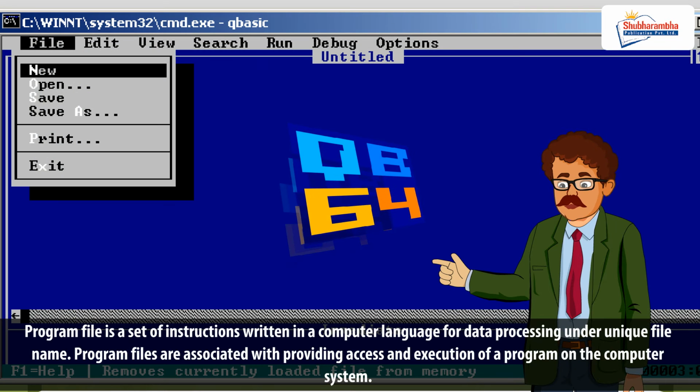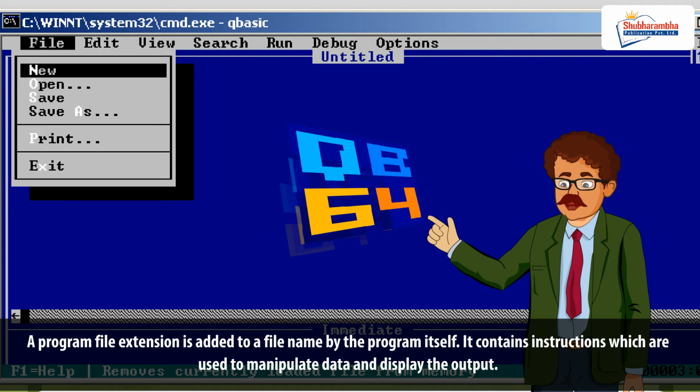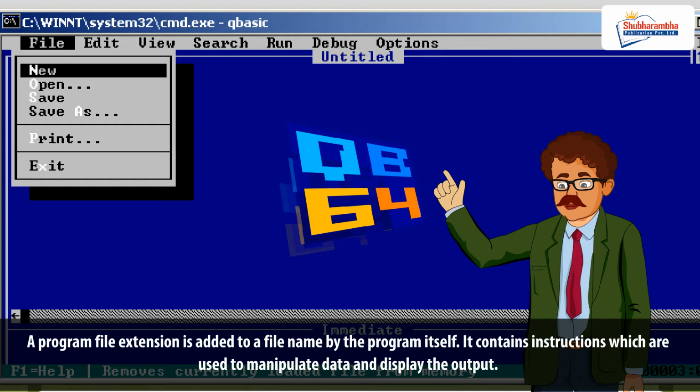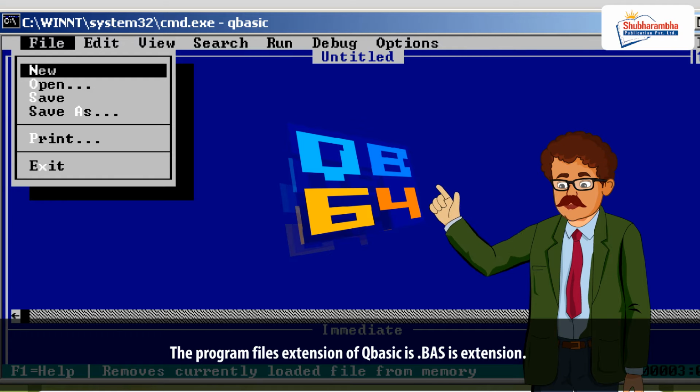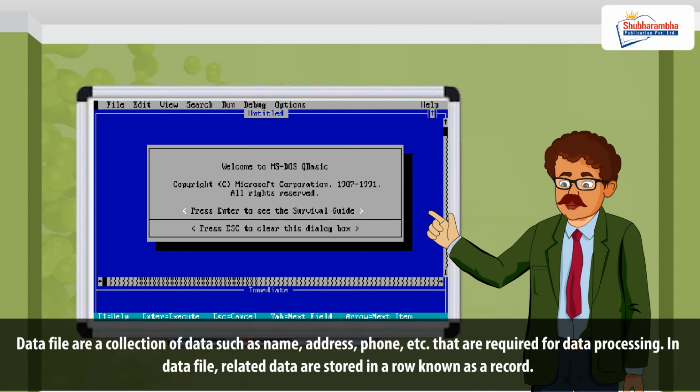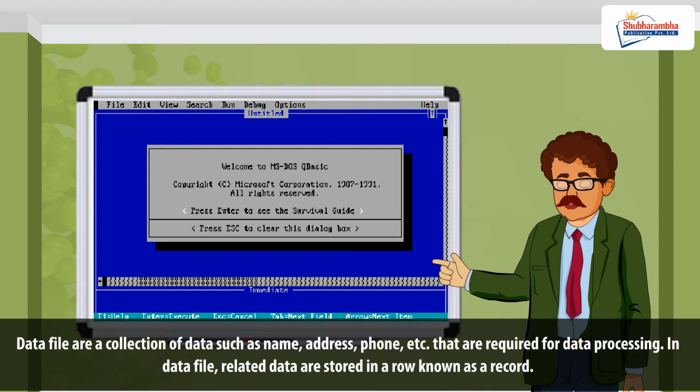A program file is a set of instructions written in a computer language for data processing under a unique file name. Program files are associated with providing access and execution of a program on the computer system. A program file extension is added to a file name by the program itself. It contains instructions that are used to manipulate data and display the output. The program file extension of BASIC is .BAS.